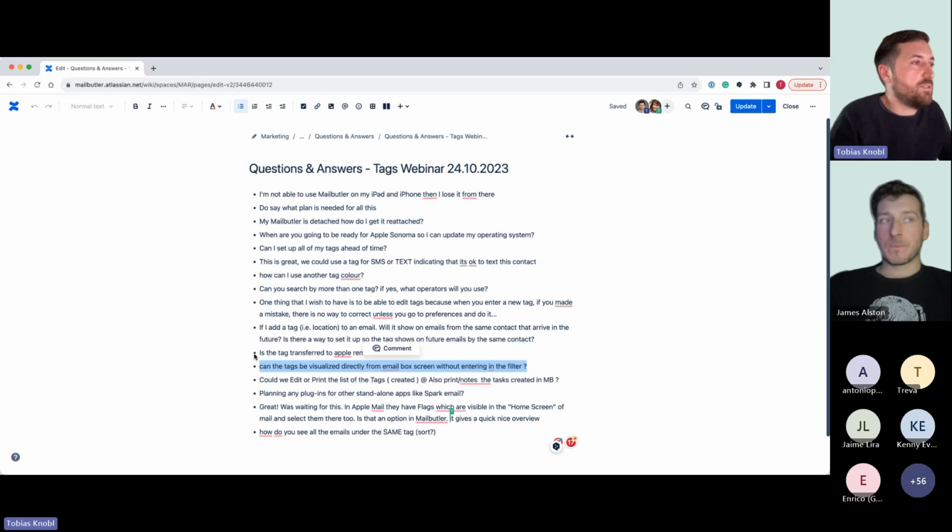Yes, you can always see the tags in the sidebar. And even when you open the dashboard and go to the email tab, you can also have an overview about all your emails, and from there you see the tags as well.